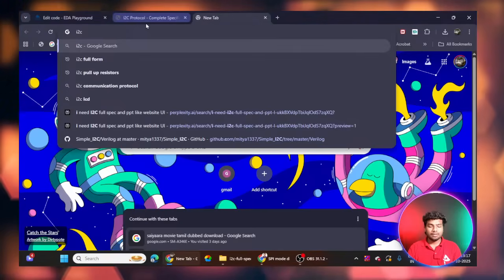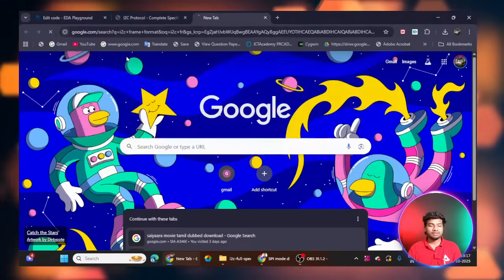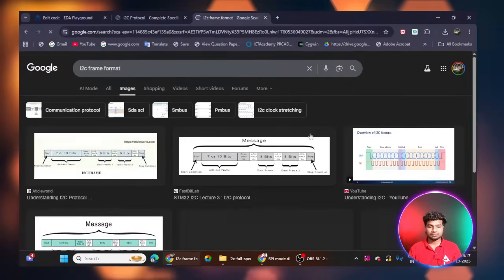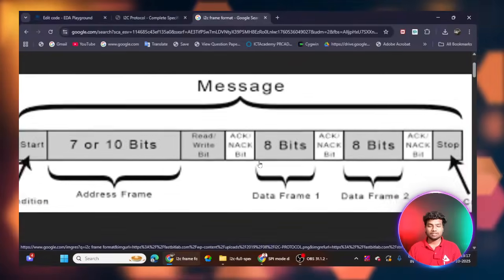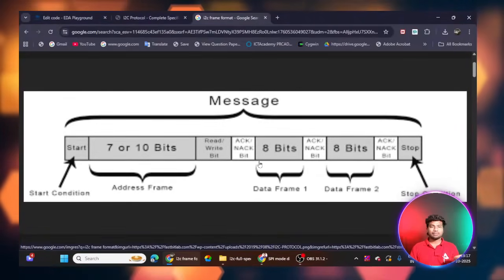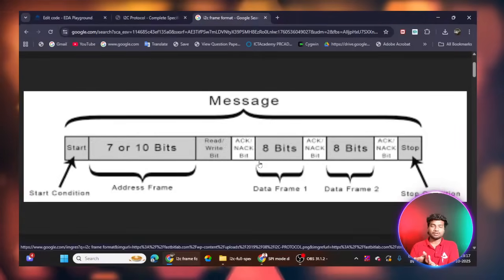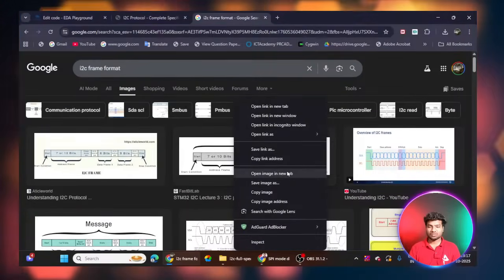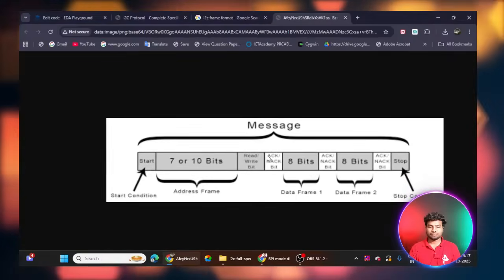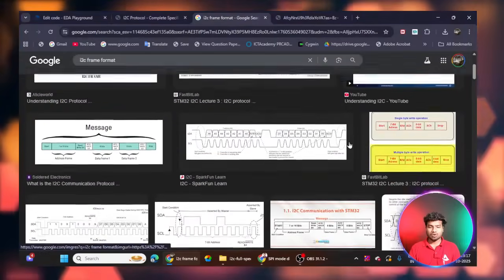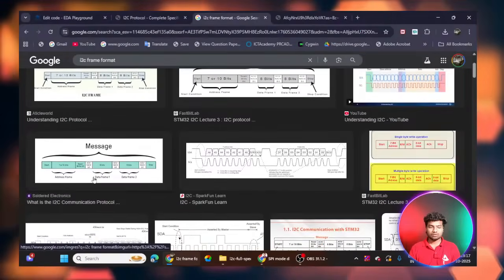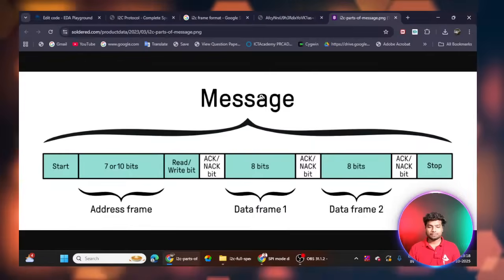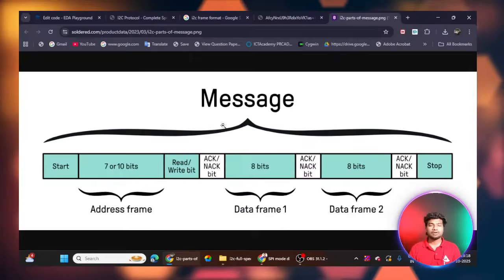Okay, the frame format is very simple. I will just show you the picture. Okay, you can see now. In UART we have a start bit, 8 data bits and then 1 stop bit. It's the same here. I think it's not clear for you. Yeah, so this is the frame format of I2C.